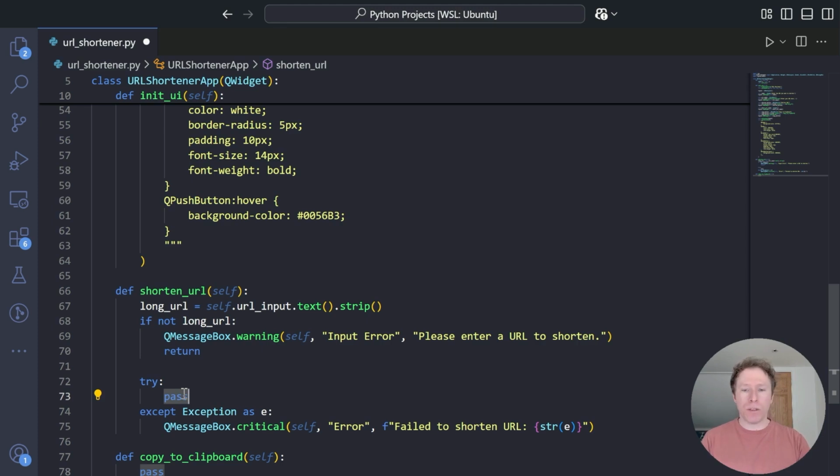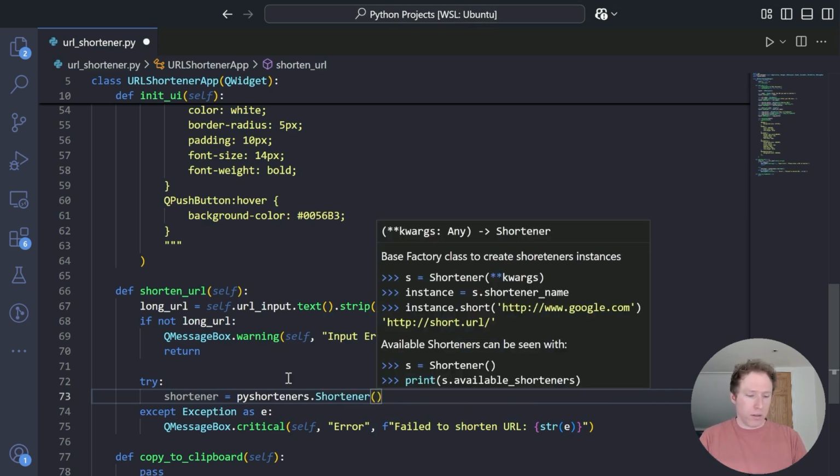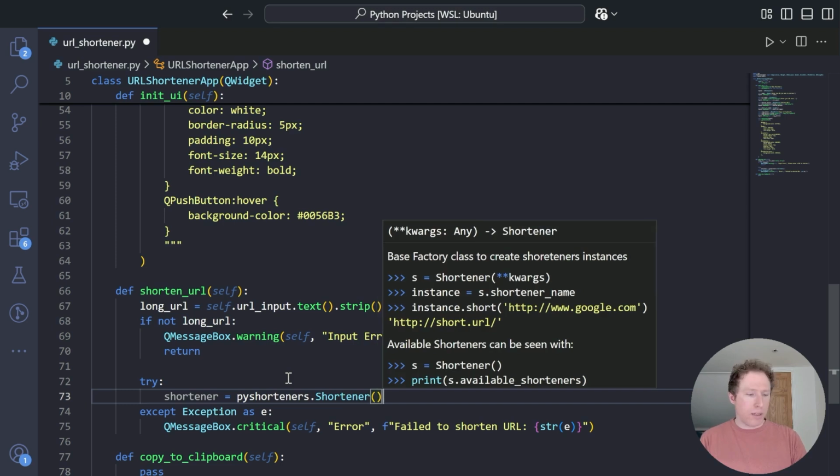Okay, so what do we want to do? We want to create a shortener object in here. So we're using the pyshorteners library. So let's create a shortener, and we're going to label that variable shortener, and we're going to say pyshorteners.Shortener. Excellent. So that is our shortener object created.